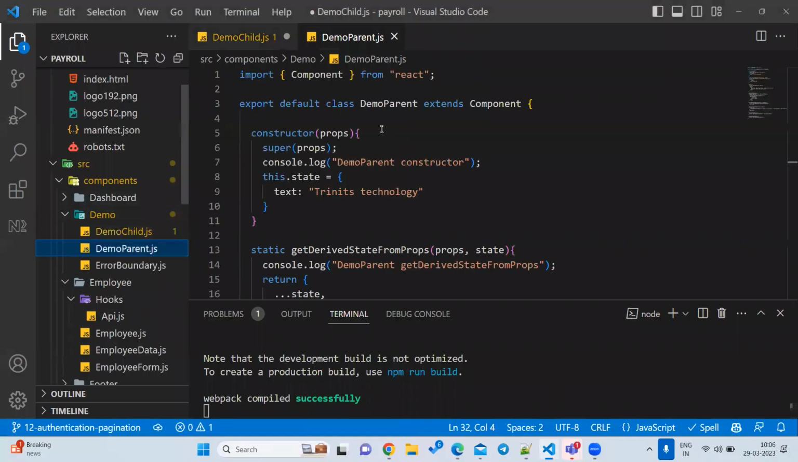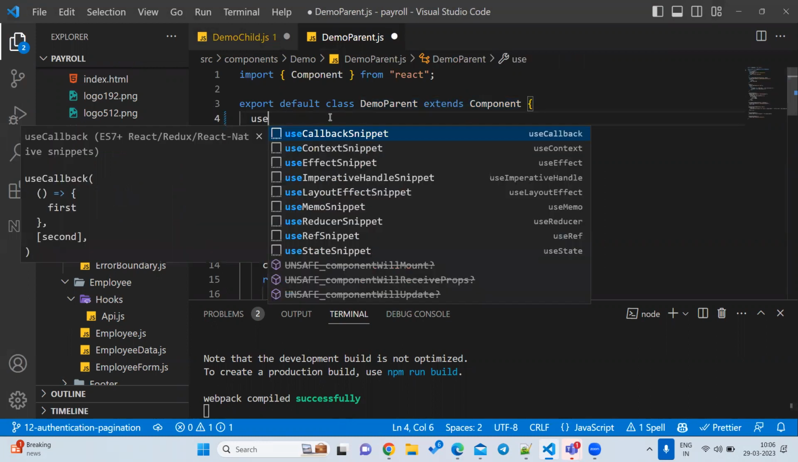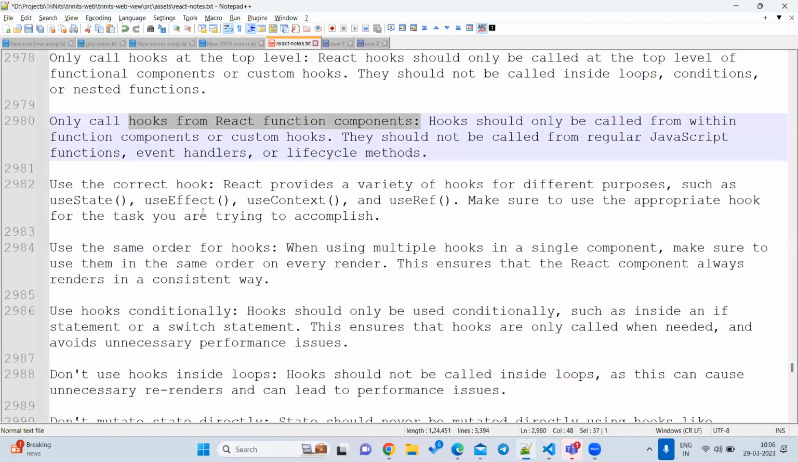If you go to this parent class, here it is a class based component. If I write useState directly right here, that is absolutely wrong. We should not write the hooks in the class based component at all. We should write them only inside the functional component. So that is the second rule. And the third rule is use the correct hook.